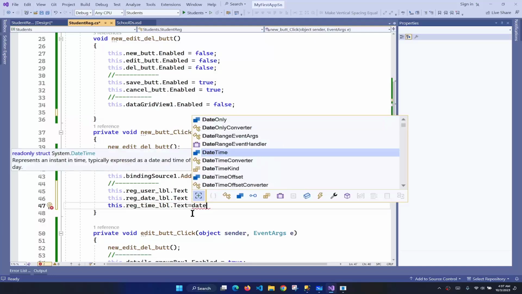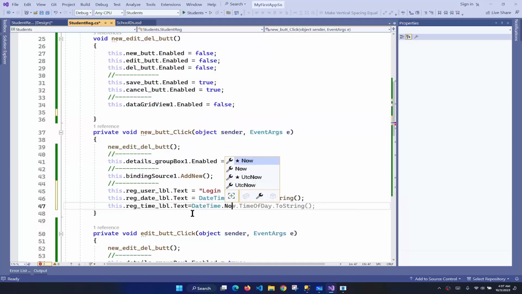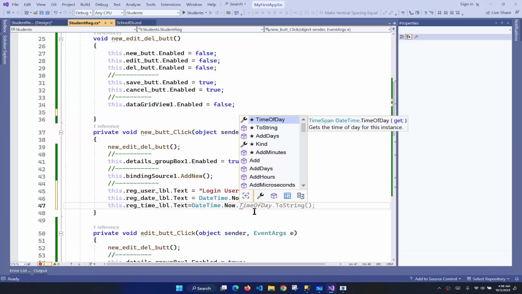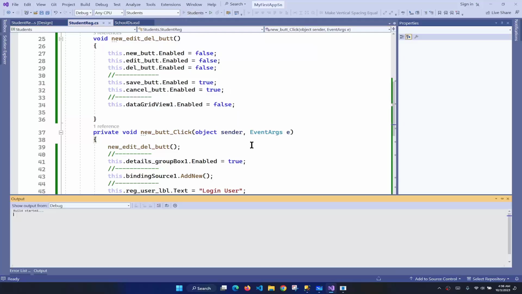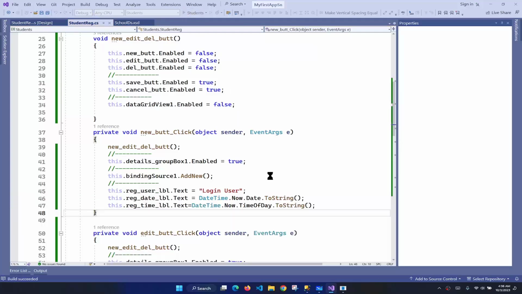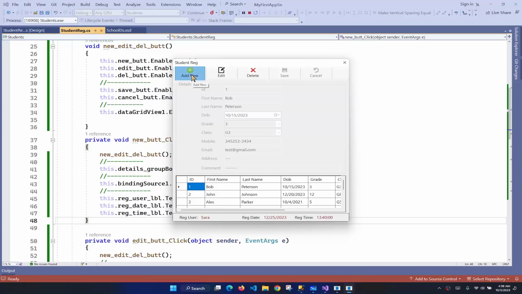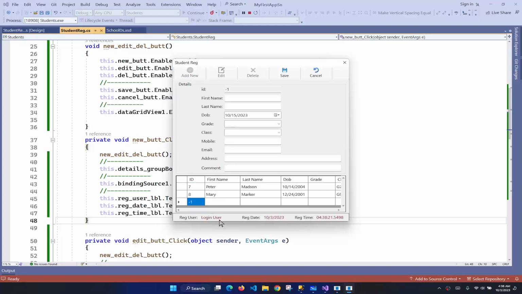Exactly like previous one, date time dot now, and after that if I add dots, then time of day. This is the time of day, and I can easily say time of day and to a string like this. Now if I run, I can see the great and amazing result. So let's click on this. Now it is login user over here, the rec date, and also the rec time over here.